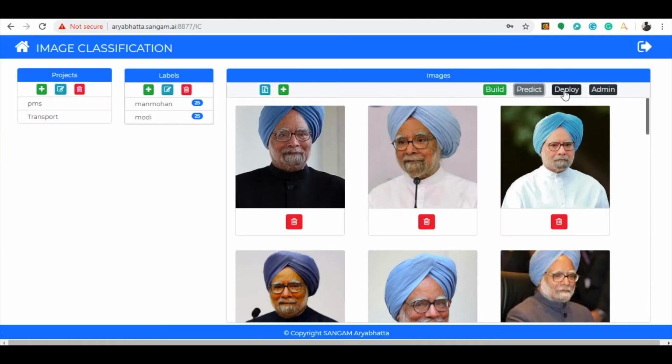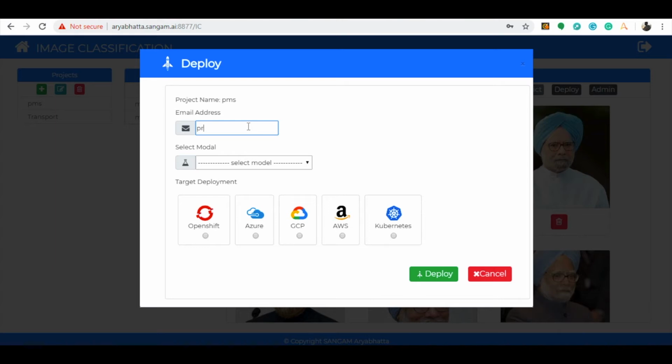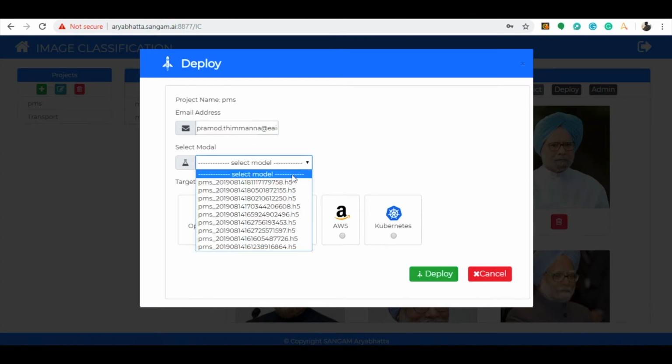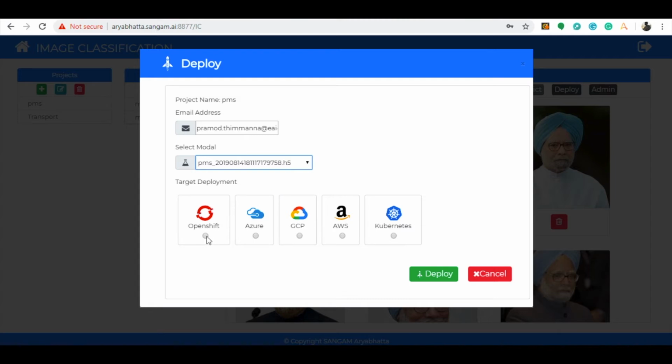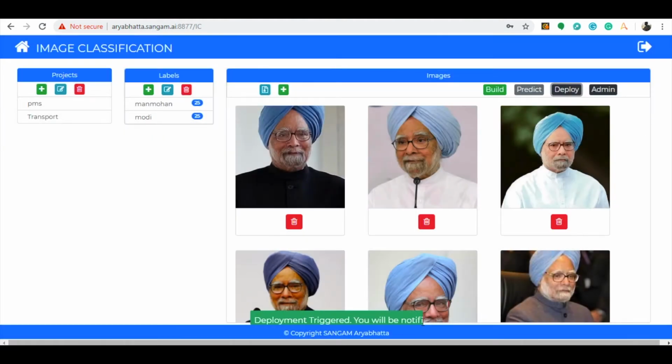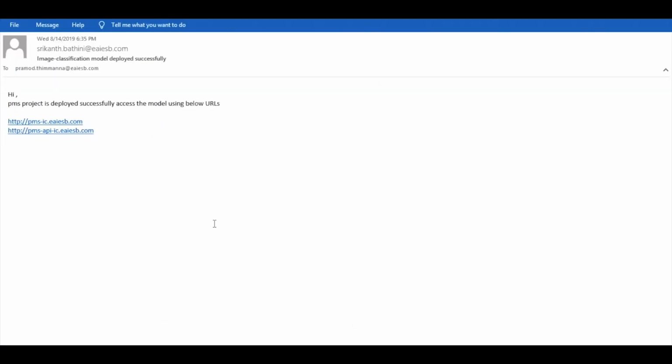Click on the deploy button as shown. A pop-up rises up. Do provide the email ID and select the previously built model. Select the target deployment location of your choice and click on the deploy button. Once the deployment is successful, a mail notification will be sent to the provided mail ID with the links of where we can get access to check the deployment process.